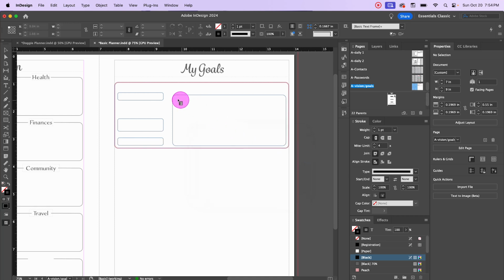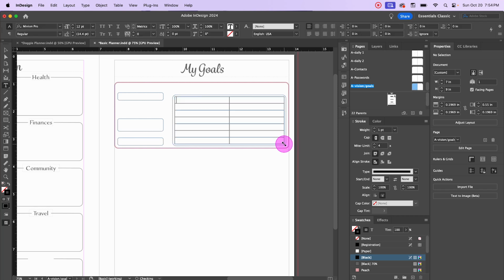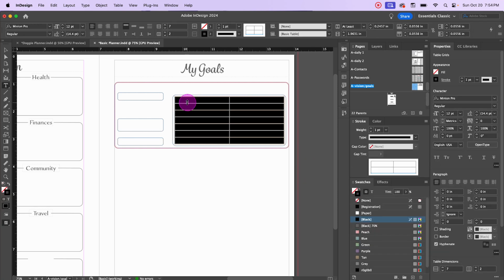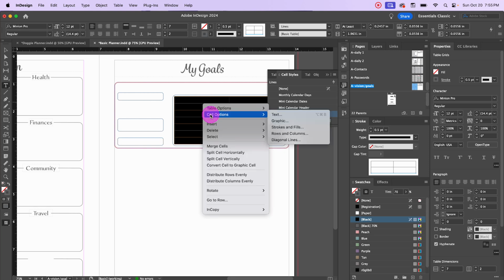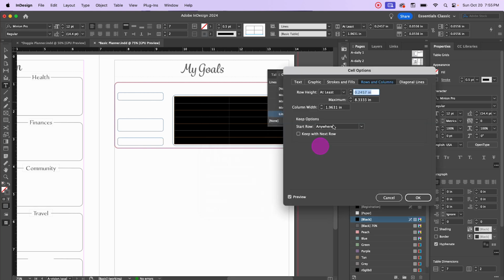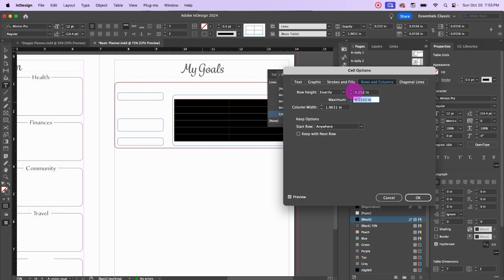And we're going to say OK, and we are going to drag it in the middle of this box, leaving a little bit of space around the edges. Now select our table. We are going to use our cell style for the lines, and we are also going to resize this. So cell options, rows and columns. And this time I'm not going to do 7 because there's not enough space for it. So I'm going to do 6.4 millimeters this time. It's still pretty close, but it gives us a little more space.